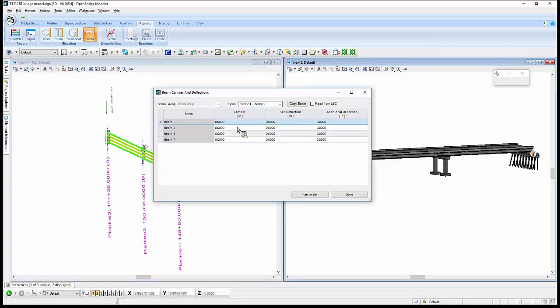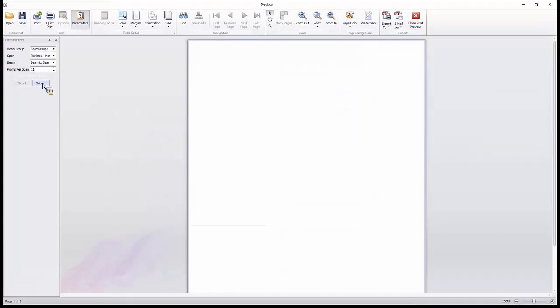This allows you to either input the camber and self-deflection and any additional deflection on the beams, or you'll notice there's an icon here at the top where it says, go ahead and get that from Leap Bridge Concrete. So if you've already done all your analysis and design there in Leap Concrete, it's simply a matter of just ticking that on. It's going to bring in that camber and deflection information for all the beams for each span here and show us those values. And then I can go ahead and generate a report here.